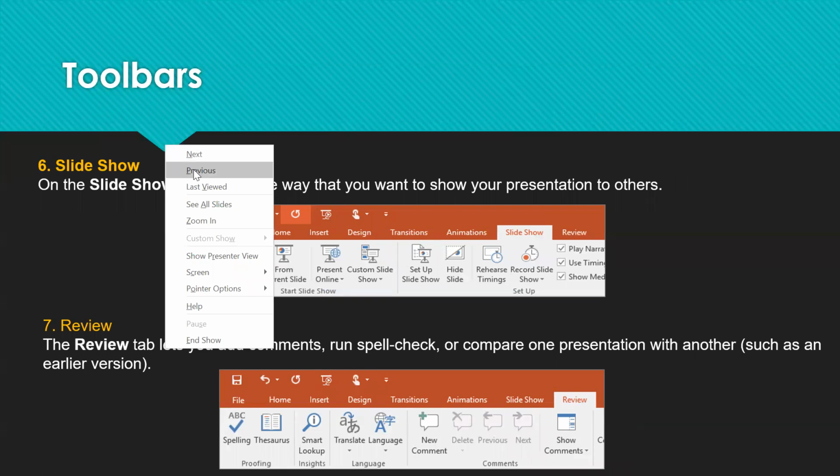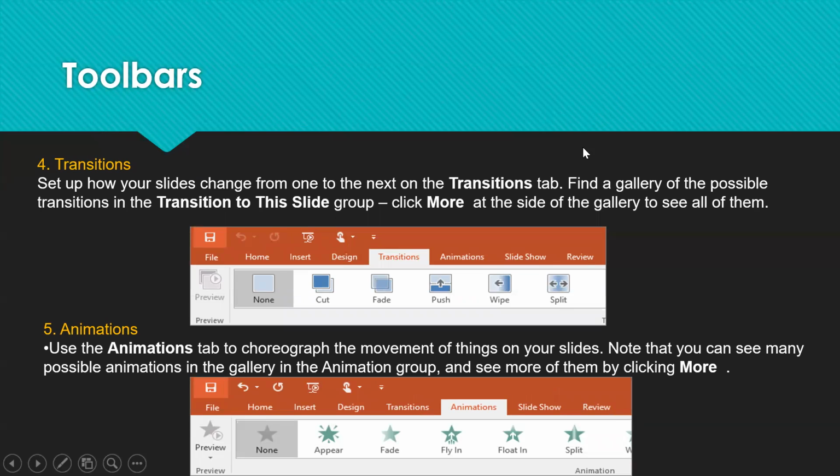Now you see, when you move from one slide to the next slide, it just appears abruptly. It doesn't have any particular transition. So this is called a default transition, which is none. We'll learn about transitions in depth later. Okay, so animations also: movement of things on your slide.